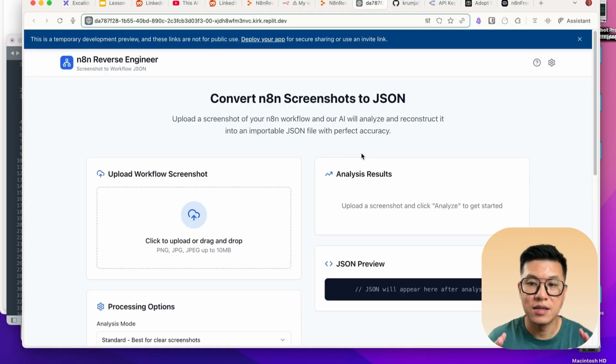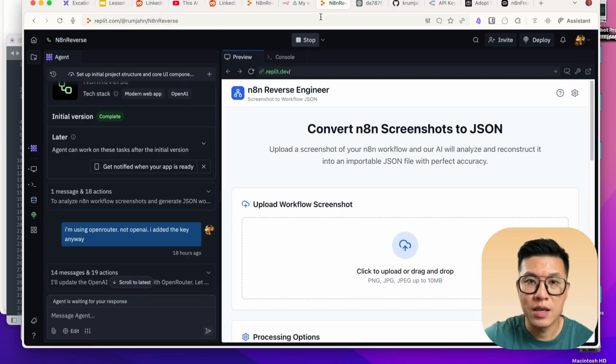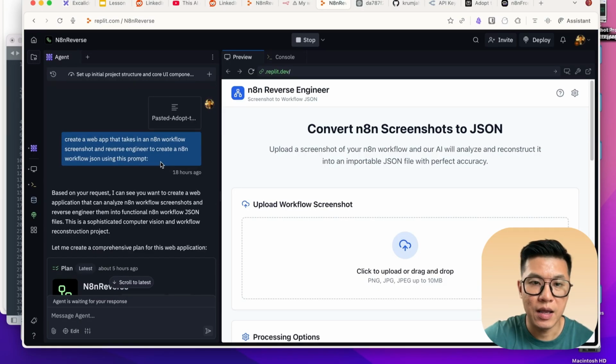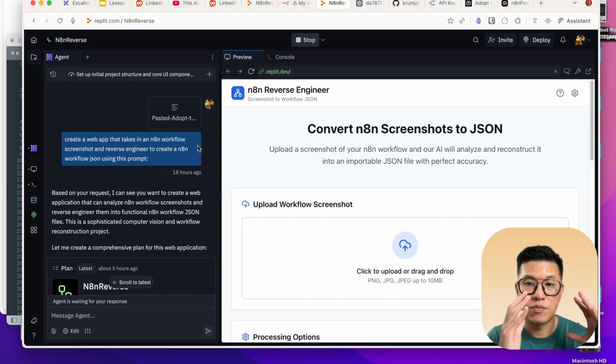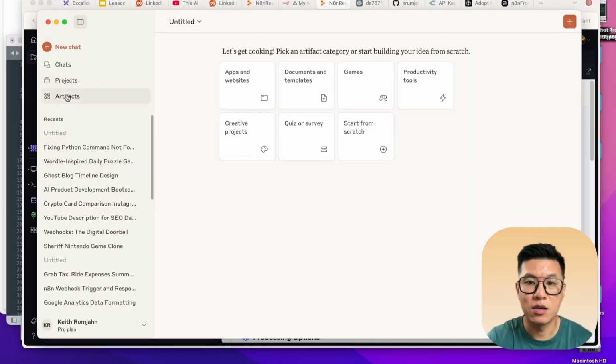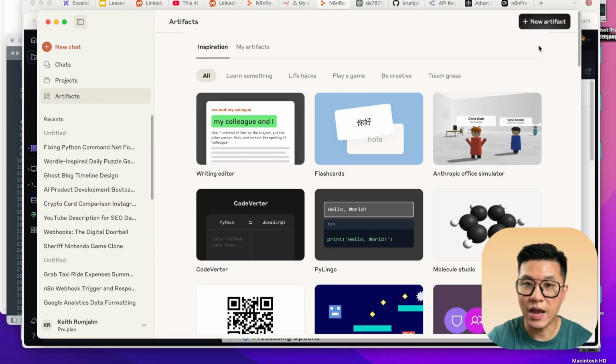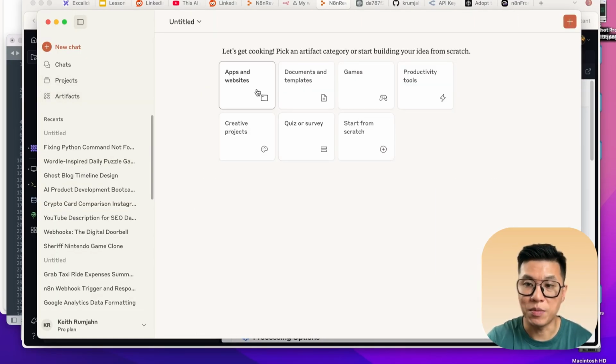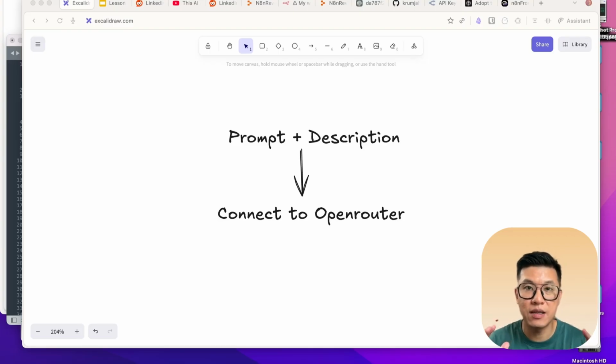The third way is, if you plan to use this a lot, then it's worth creating some sort of bot or web app for it so you can keep using it without prompting every time. If you want to create a web app similar to mine, here I'm using Replit, and I'm going to teach you how you can vibe code this web app for yourself quickly. You can do it in Replit or something like Claude Code, come to Artifacts and create an artifact app or website.